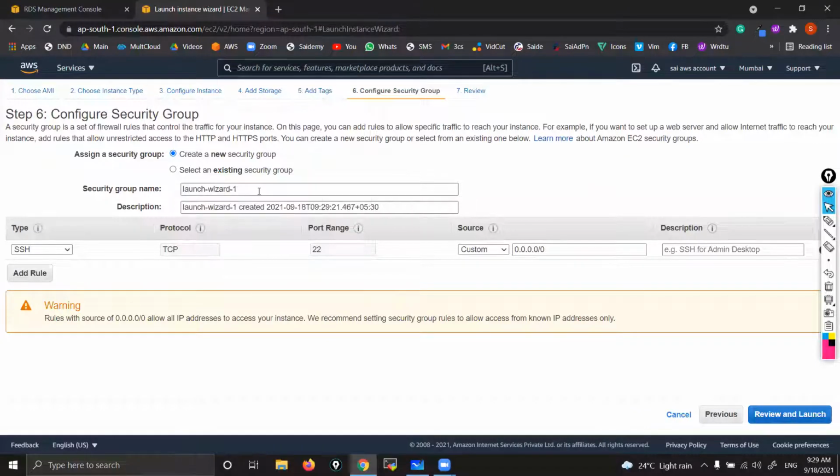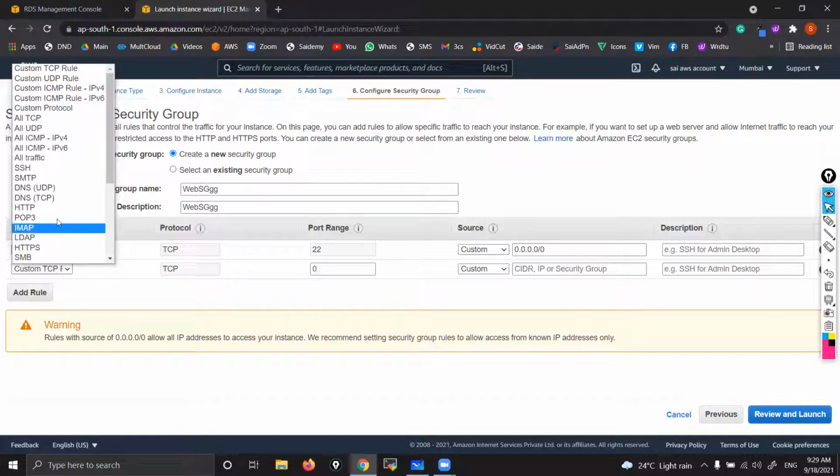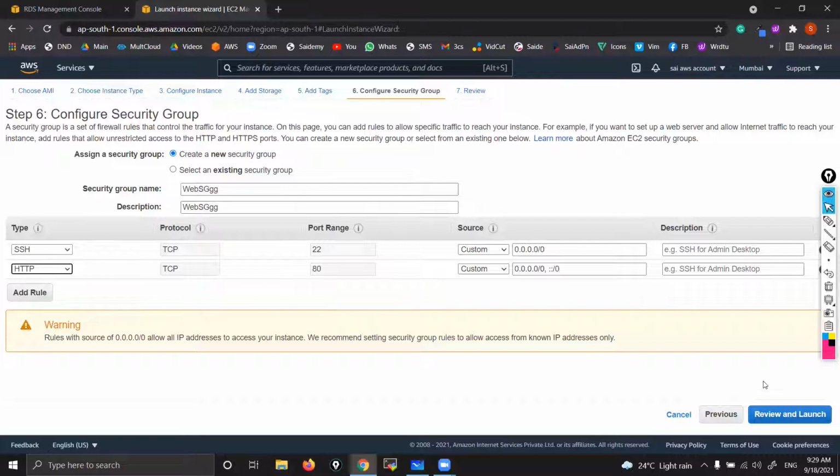Now coming to security group, you can give any security group name. Just to make it unique. I think I already have previous security groups with the web security group name. Just to make the name unique, that's why I'm giving this one. Open SSH and HTTP. Review and launch.